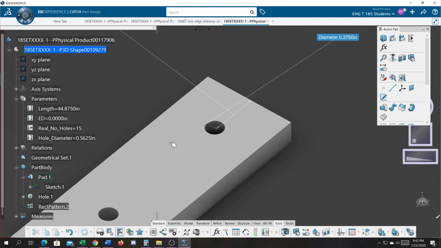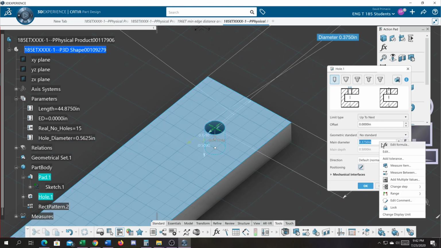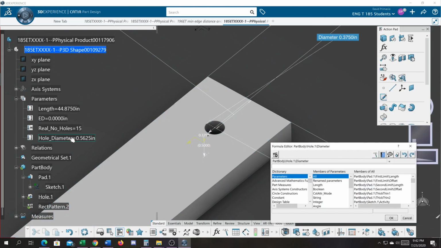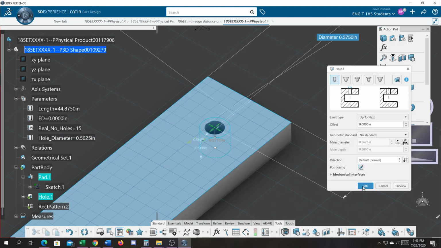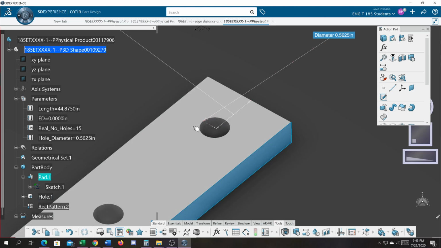All right. So to link the hole size to the parameter, we double click the hole and edit the formula. Pick that hole diameter and double click it. Okay. So we got that linked to the hole diameter. Select OK. Select OK. Now you see that hole got bigger. The diameter is now 9/16 because it's linked to this. If I change this back to 3/8, it's going to change it to 0.375.